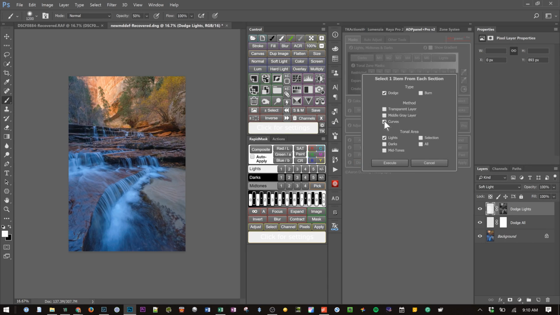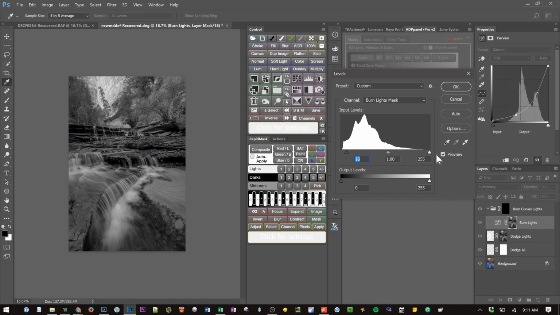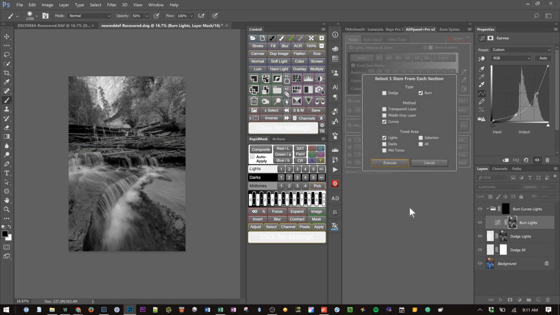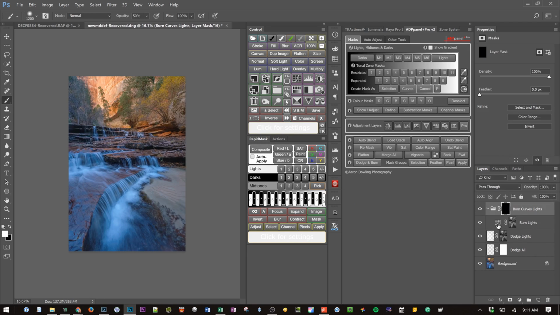You can do a curves layer. So if I select, say, a burn, that's set to the curves and targeted to just the lights. Again, levels dialog comes up so we can refine where we want that targeted to. And now we have a curves layer with that luminosity mask attached to it, but that's put in a folder with an inverted mask on it.